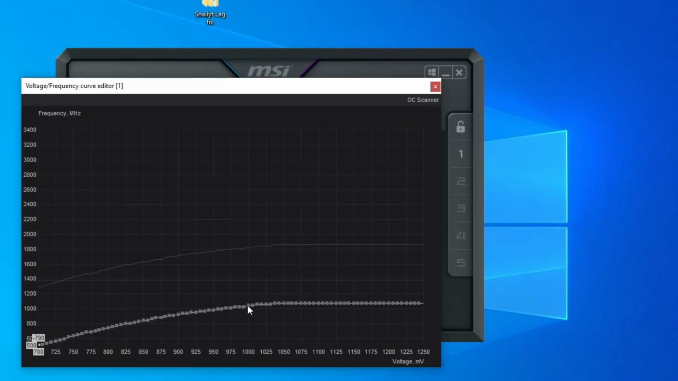To undervolt, we apply less voltage to run it at the same high frequencies. So heat generated is also less, power consumption decreases, and that is why we get better performance. So default is mostly at 1000 millivolts, but we will decrease it. Start from 975 and keep decreasing.